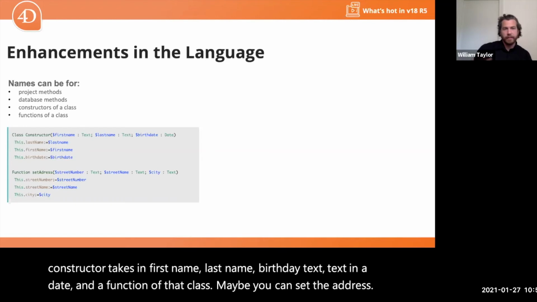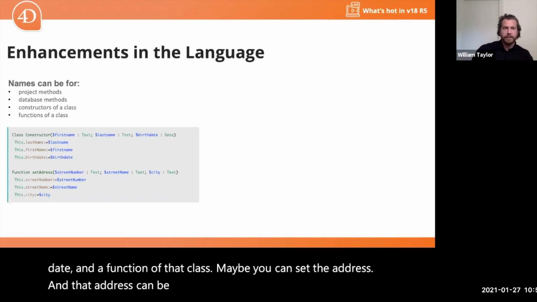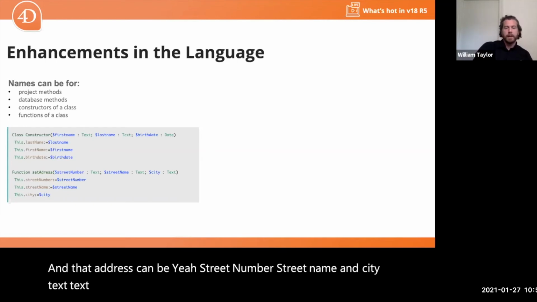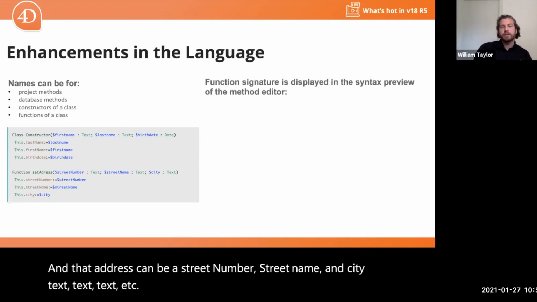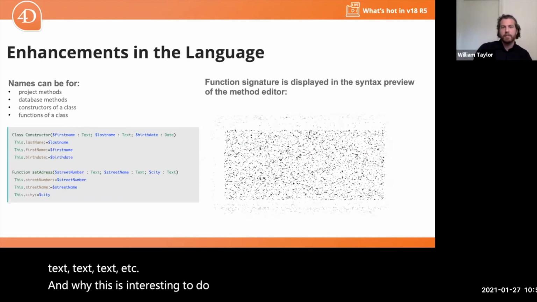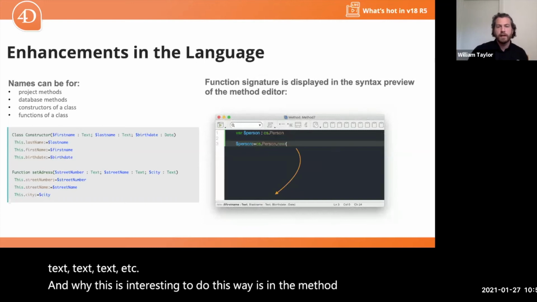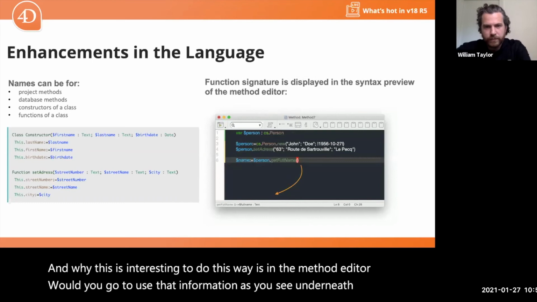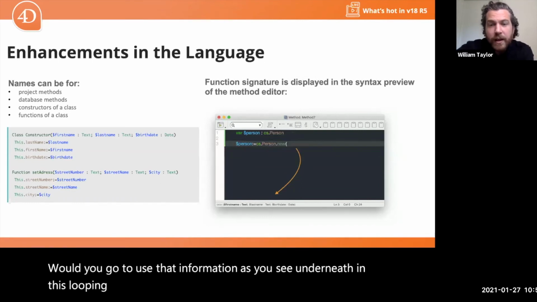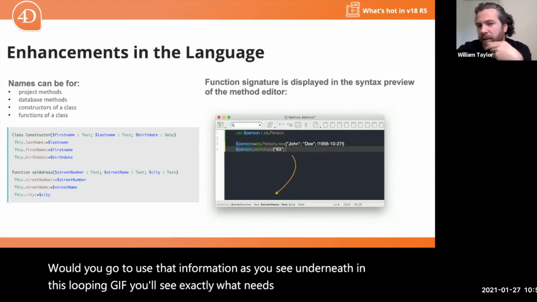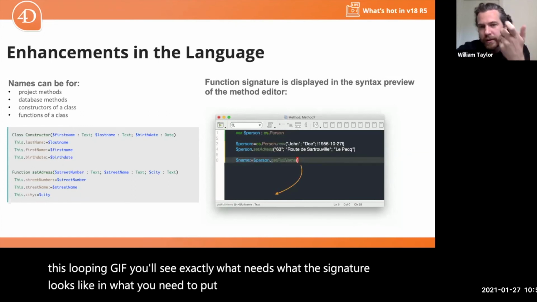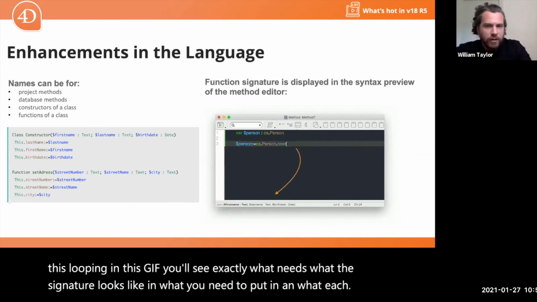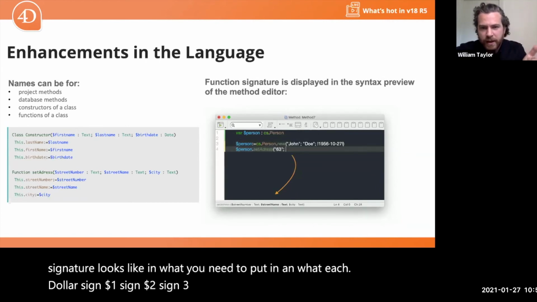And that address can be a street number, street name, and city, text, text, text, etc. Why this is interesting to do this way is that in the method editor, when you go to use that information, as you see underneath in this looping GIF, you'll see exactly what the signature looks like and what you need to put in and what each $1, $2, $3 actually are. See, first name, text, last name, text, and city.